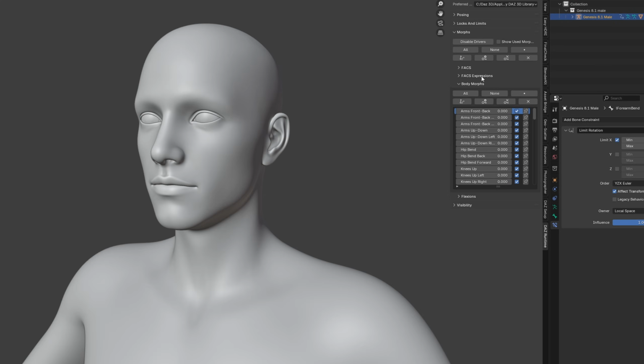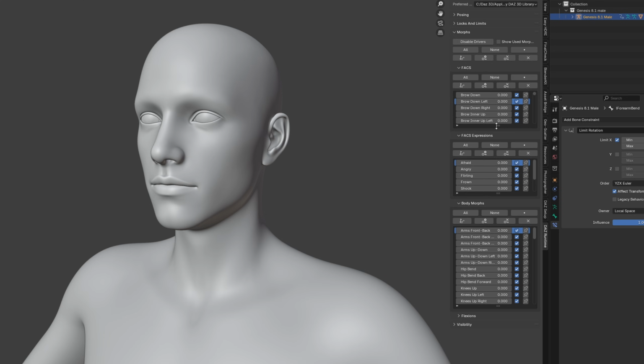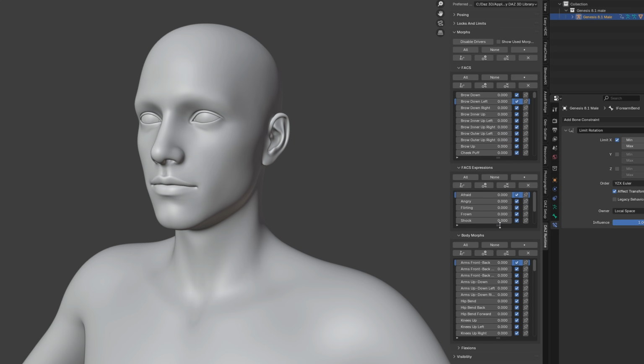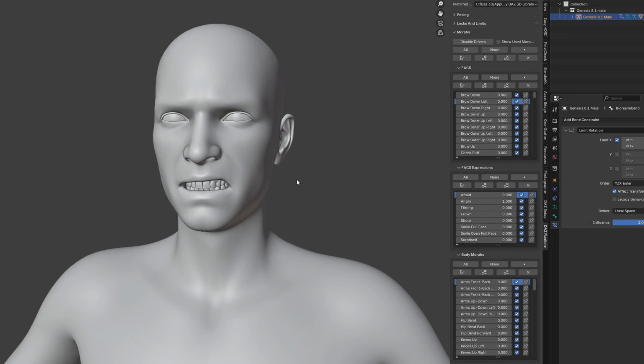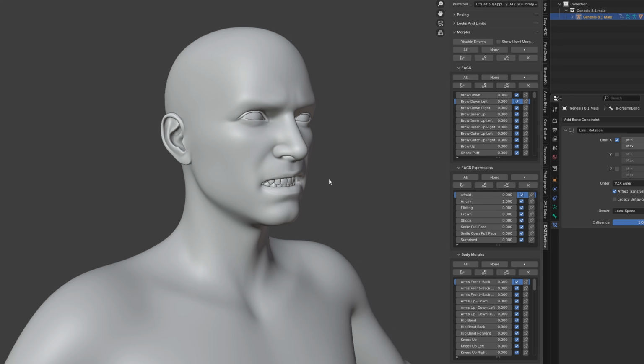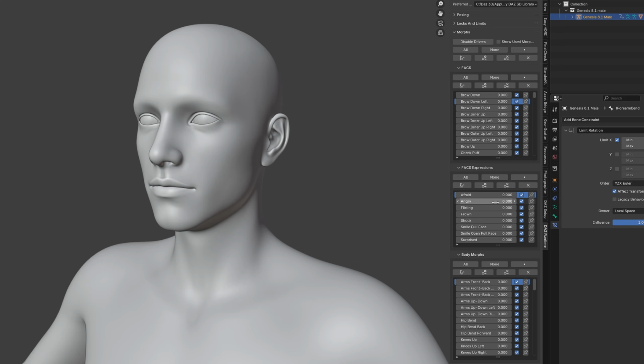Let's take a look at what makes Diffeomorphic such a useful tool, which are the character expression controls. These are found in the FACS and FACS Expressions menus. These will only appear if you have ticked them in the Import menu. Open FACS Expressions. If you adjust one of these sliders, you will see that the character will start mimicking that emotion. You can also chain different emotions together.